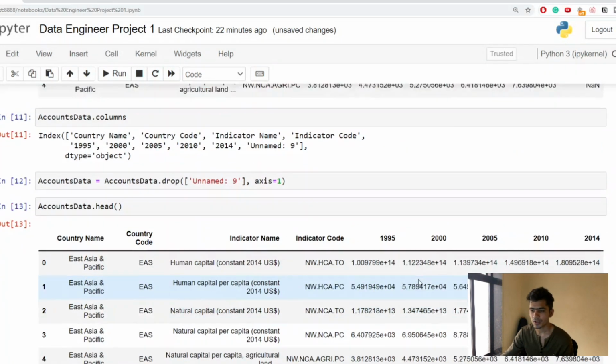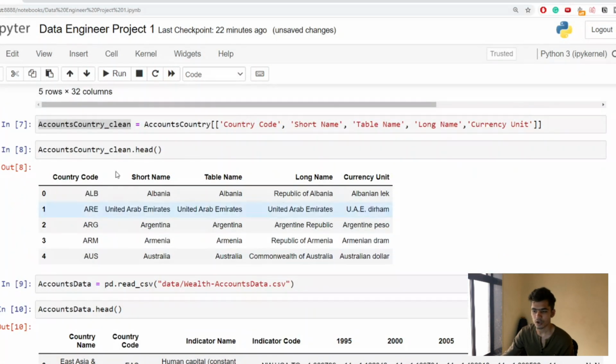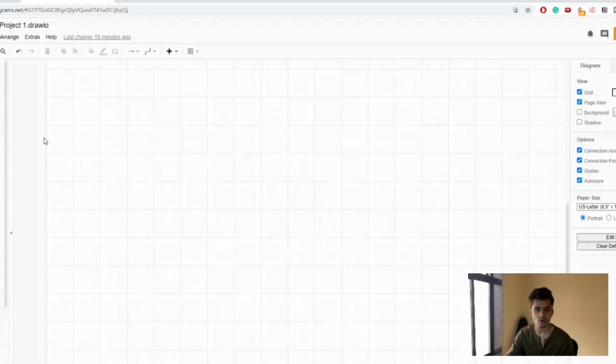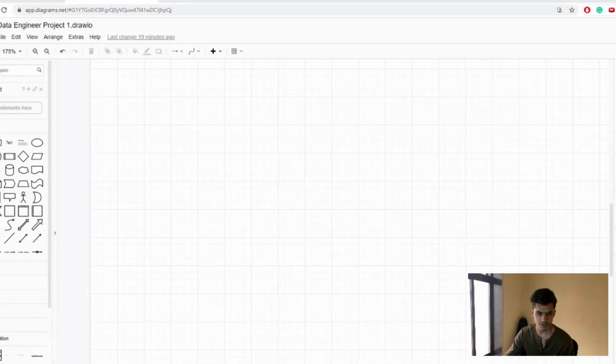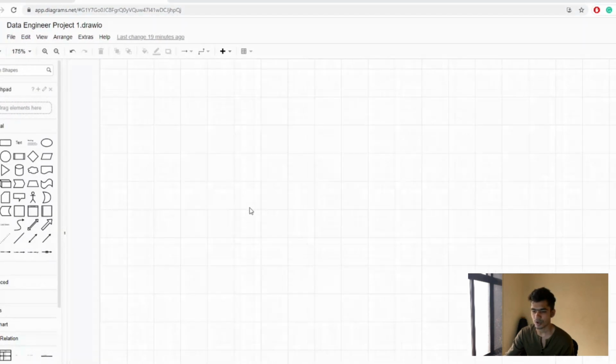So now we have defined our column list and everything. We're going to create the data model for this particular code. You can go to draw.io. Draw.io has a lot of functions available. There are a lot of tools available online, so you can use those too, but I'm just going to stick to draw.io because it's pretty easy to learn.